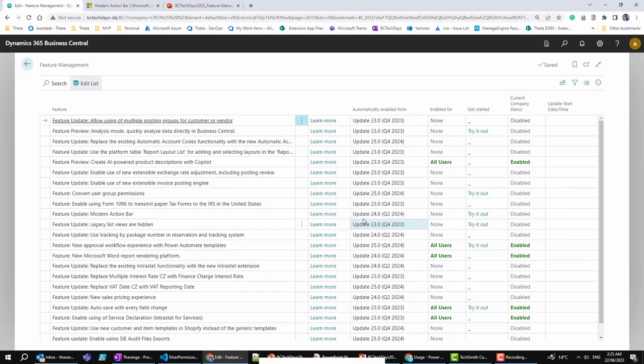But there are some features you cannot try by yourself. This means it will be for the entire organization once you enable it. Also, some of the features cannot be turned off once you turn them on, especially if it's something related to data upgrades. If you look closely, it shows when these features will be automatically enabled as well. In other words, forcefully enabled by Microsoft. We will talk about that later.